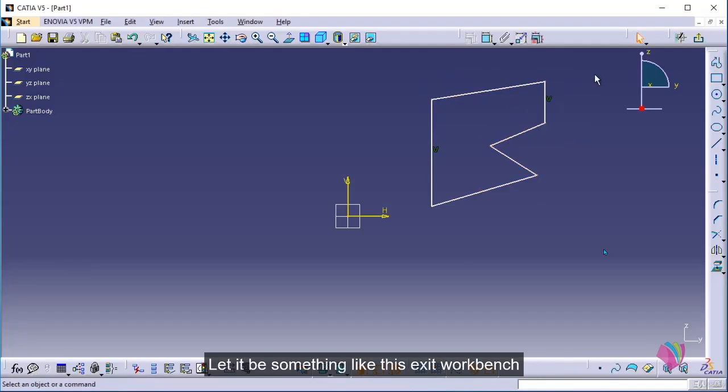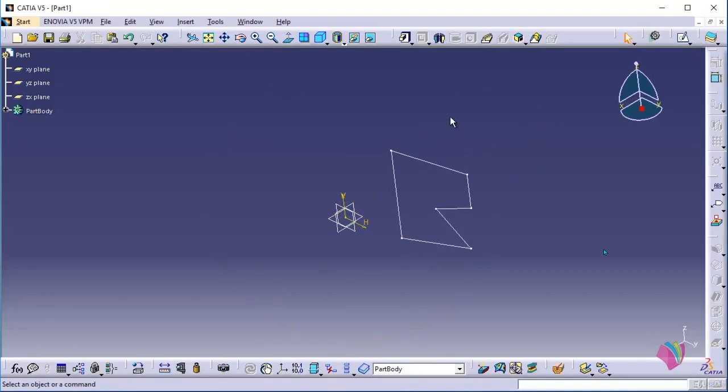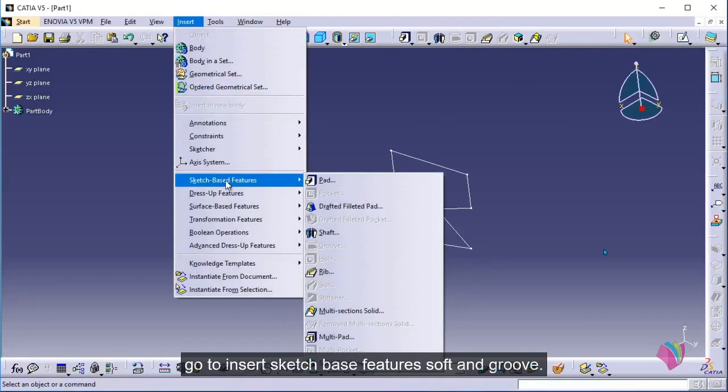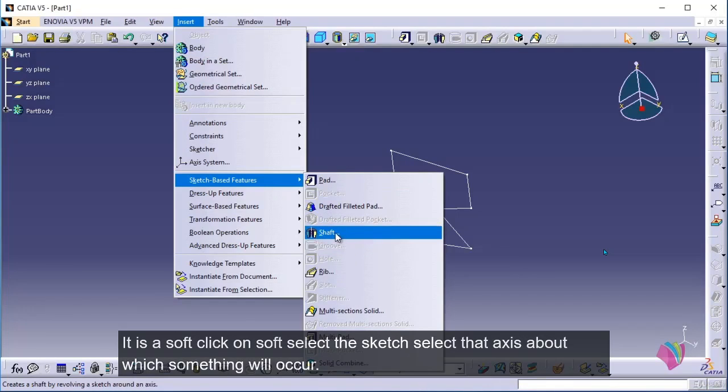Let us make a profile, something like this. Let it be something like this. Exit Workbench. Go to Insert, Sketch Based Features, Shaft and Groove. These two we are going to see. First, we'll see shaft. Click on shaft.